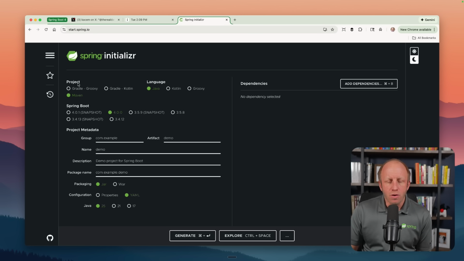So you've got to pick your build tool. In this case, I'm going to choose Maven. Gradle is another build tool in the Java ecosystem. You can pick a language. I'm going to use Java. There is also Kotlin and Groovy. You're going to pick your version of Spring Boot. In this case, we're going to pick 4.0.